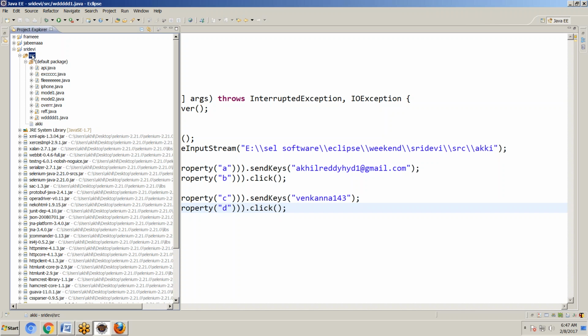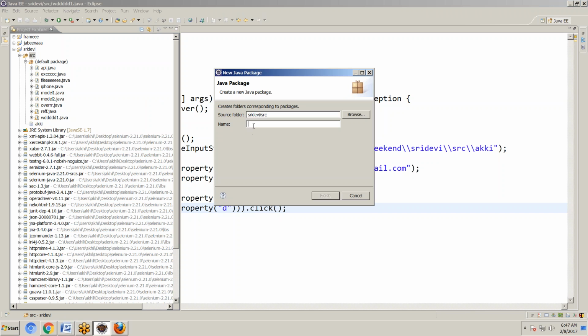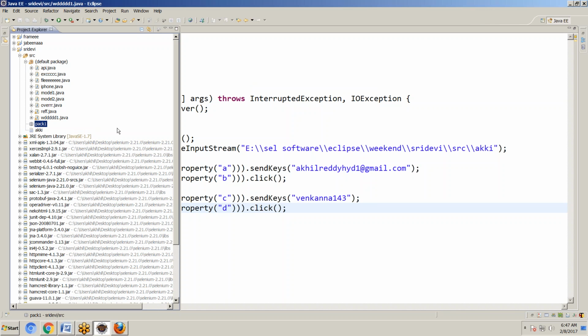For example, I'm going to SRC and taking a new package. The package name is pack one. Click on finish. So this is a different package, and we can't use that file in this one. Yes, that is a different package. That's the reason I mentioned to right click on the default package. If you are taking a package, just right click on the package. If you are not taking a package, you need to right click on the default package.